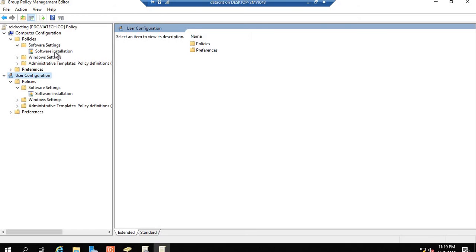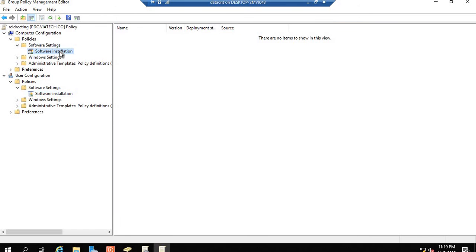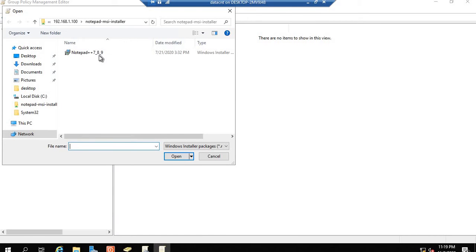Then what is the difference between these two? There is one difference. If I go to New and Package to publish this, I'm going to show you the steps. You'll see there are three options to deploy.